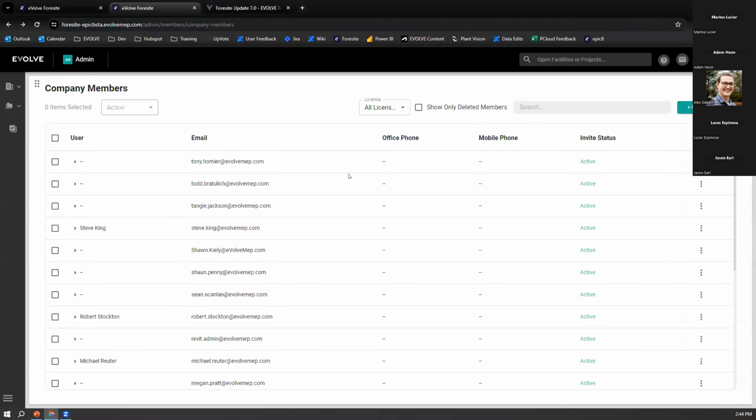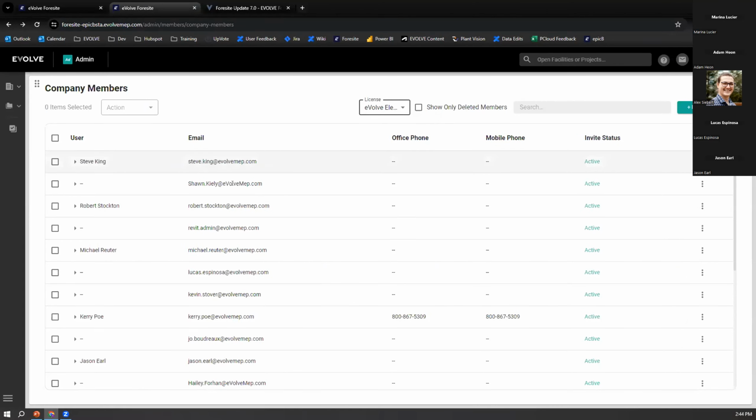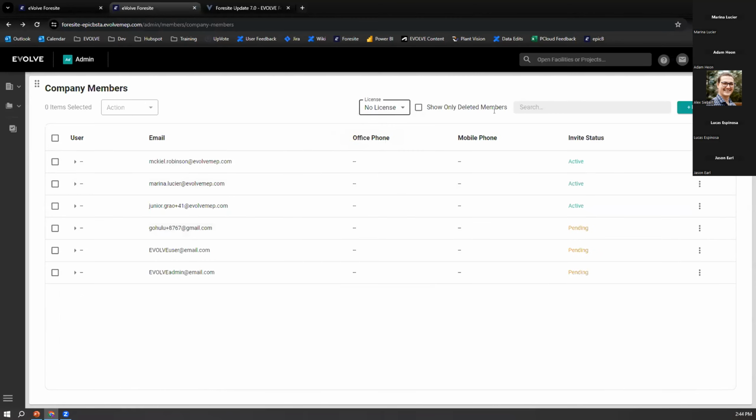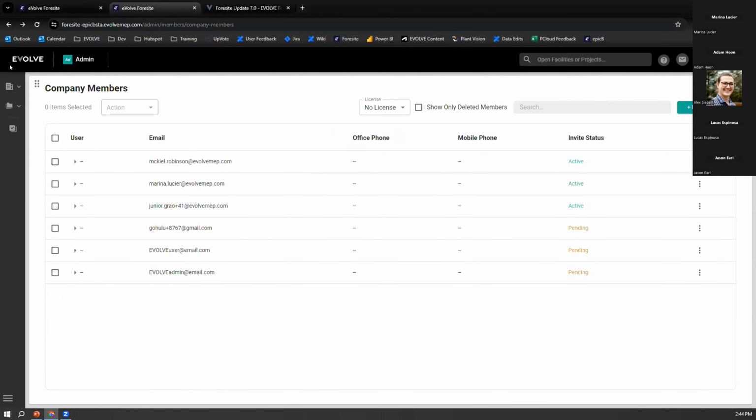Basically, let me just jump to an example. From the admin page here where you have all your users listed, there'll be a filter here so you can add a filter down to say who has a specific type of license or maybe who has no license at all. This show only deleted members is updated. I think previously it was including deleted members. So this just isolates it to deleted members. A couple of minor things there.